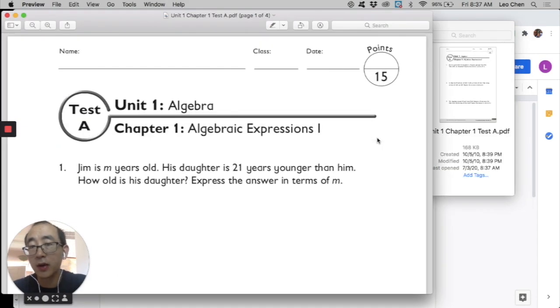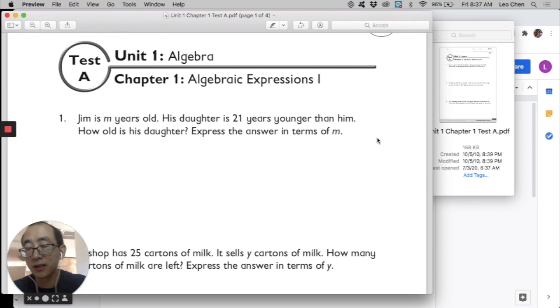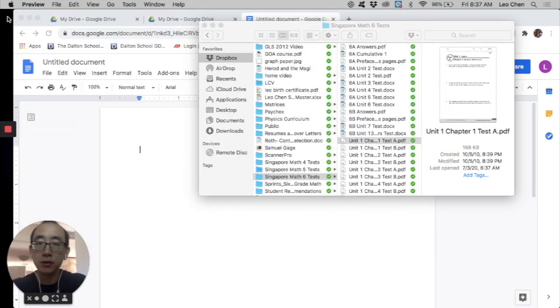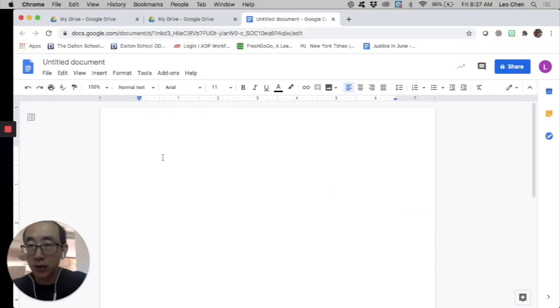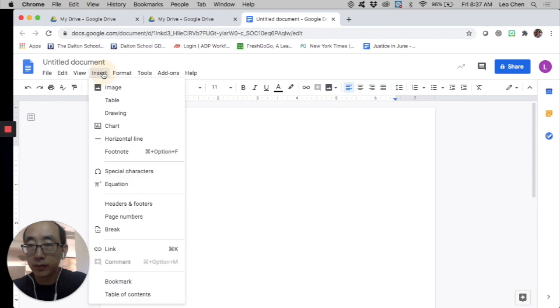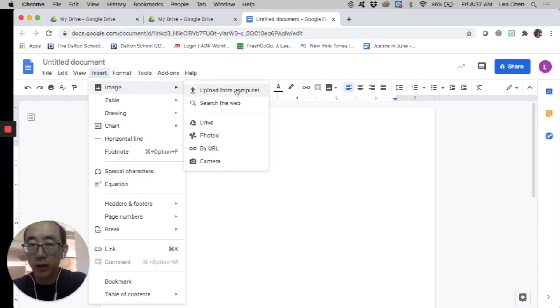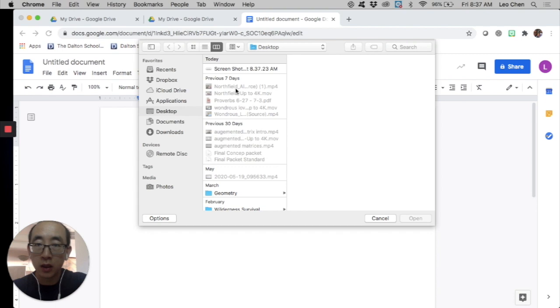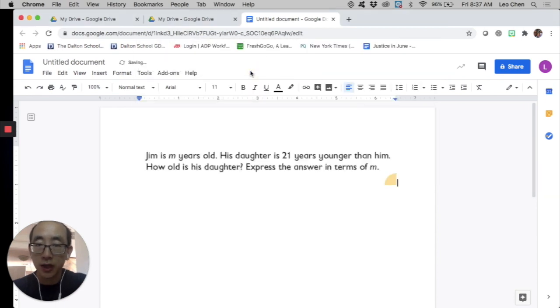I'm going to open a test there. Okay, so let's say that I just want to take a selective screenshot of something. I'm going to press Command Shift 4. Command Shift 4 gives me these little crosshairs, and then I can highlight what I want to take a screenshot of. Then I click, and now I can bring that into my Google Doc. So going into my Google Doc, I'm going to insert image from my computer, upload from computer. I'll select that screenshot, and there you go. So now you can bring a question in.